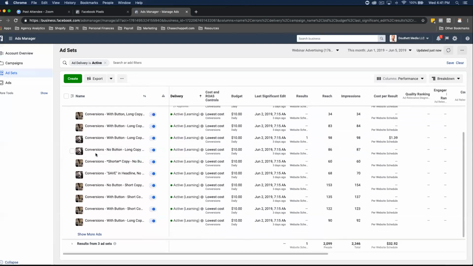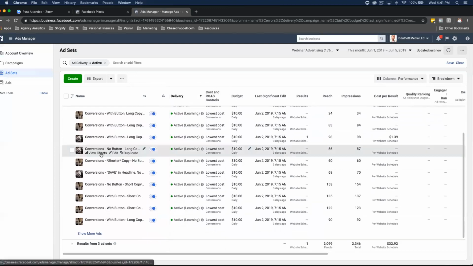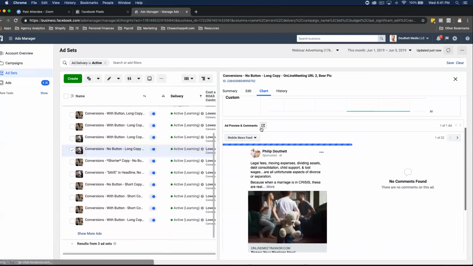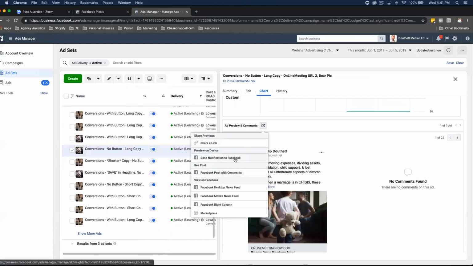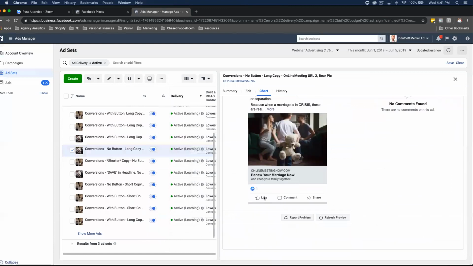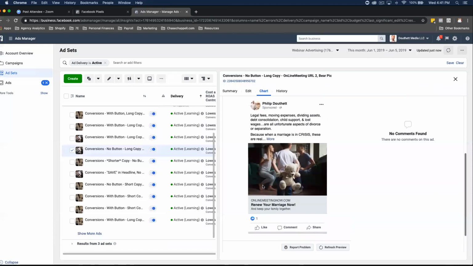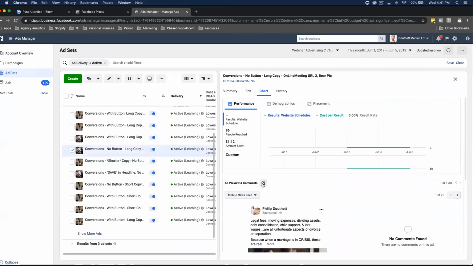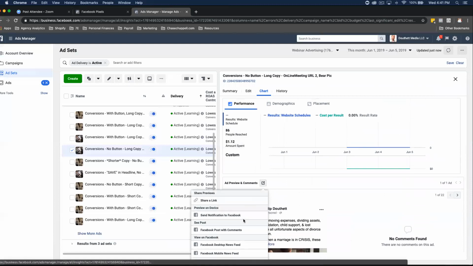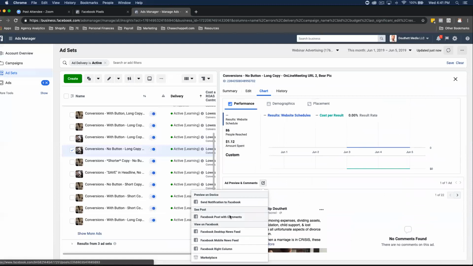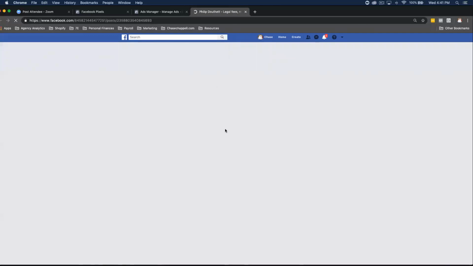And if you want to improve your results, a little small trick would be to go to this, send notification to Facebook, open it up in Facebook, and then put a wow face or a love face on your likes. Like your engagement would just be a wow or one of those hearts. Does that make sense? It does, but how do you do that again? You'll press this button here, send notification to Facebook, or just press Facebook post with comments. It'll pull it up here.